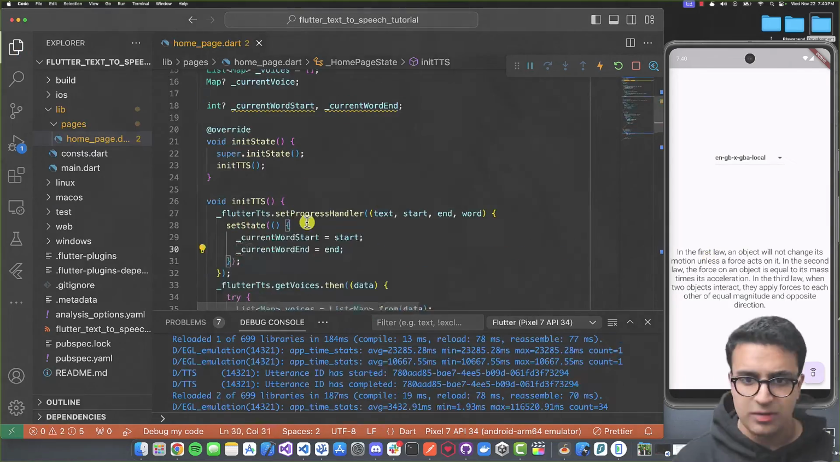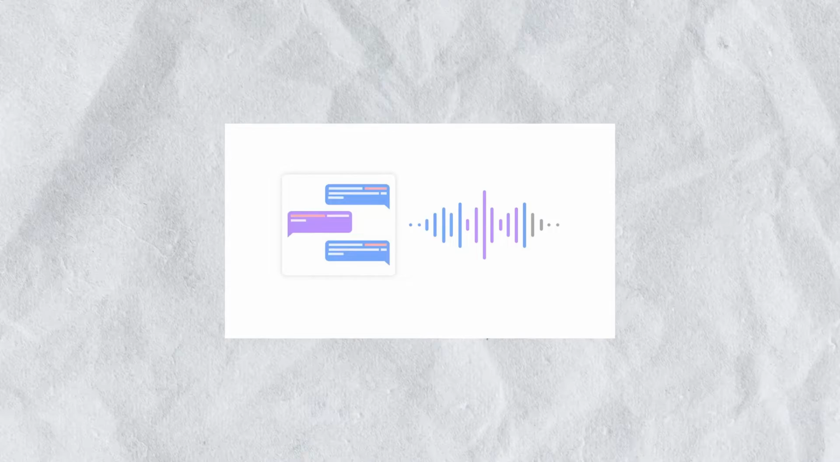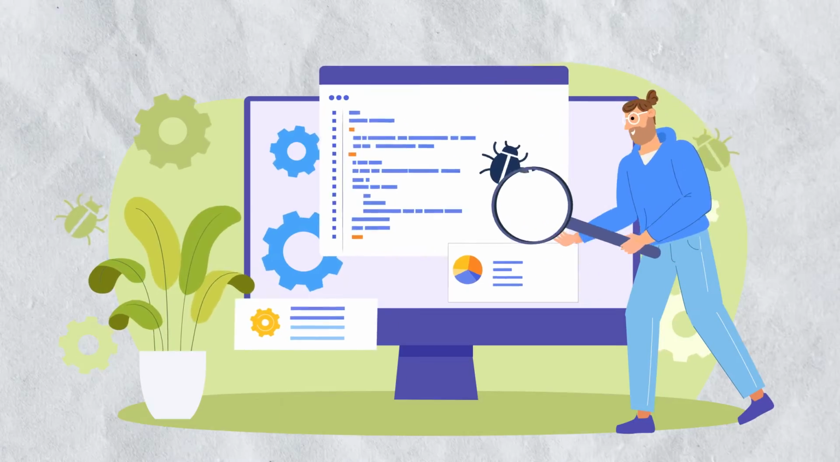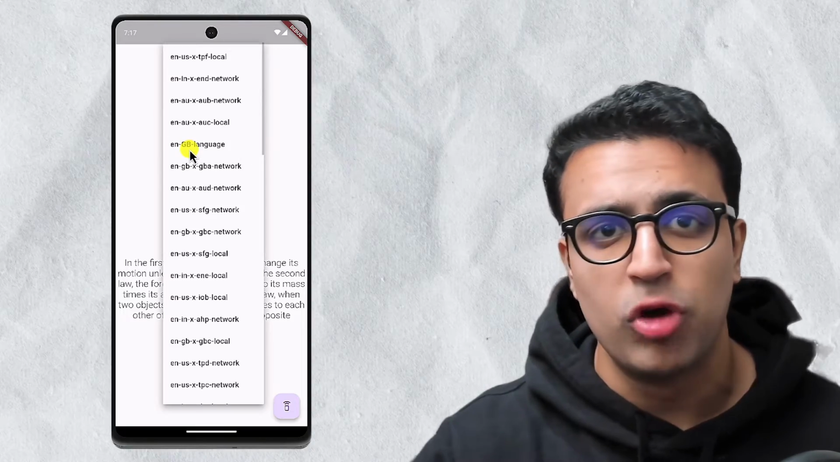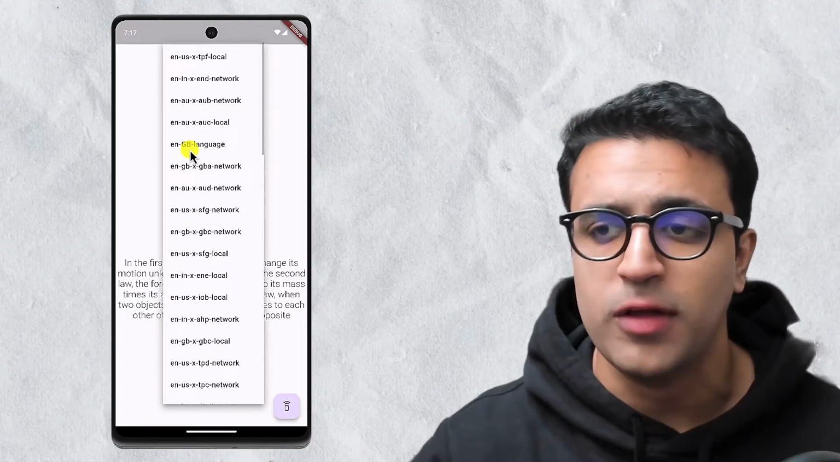In today's video, I'm going to be showing you how to create a text-to-speech application within Flutter. This application will work on desktop, mobile, and the web. Our application is going to have the functionality whereby we'll be able to select, using a drop-down, the voice that we want to use for our text-to-speech.